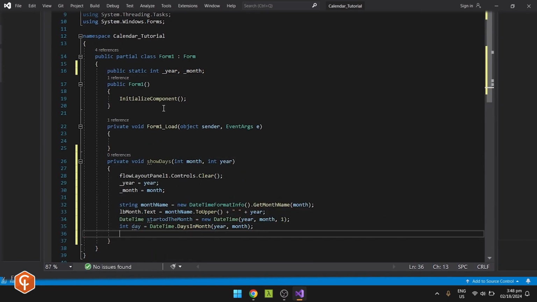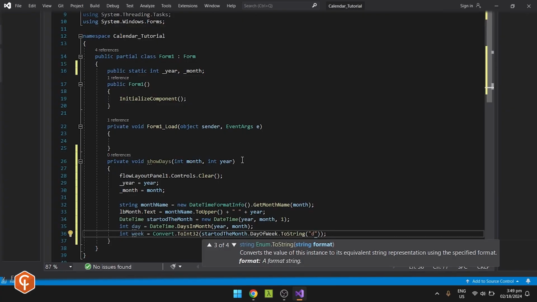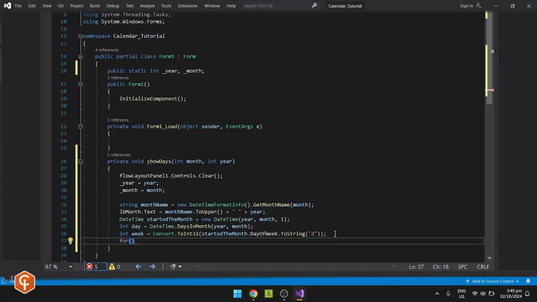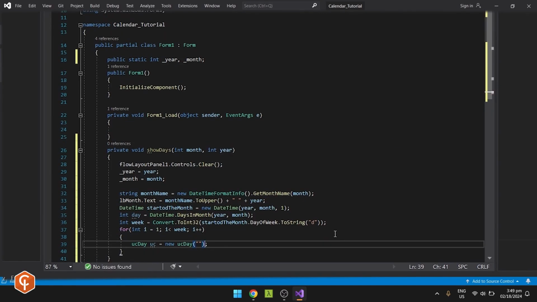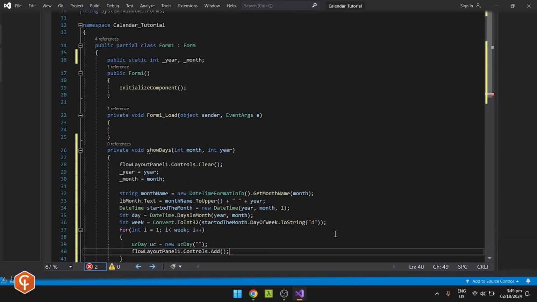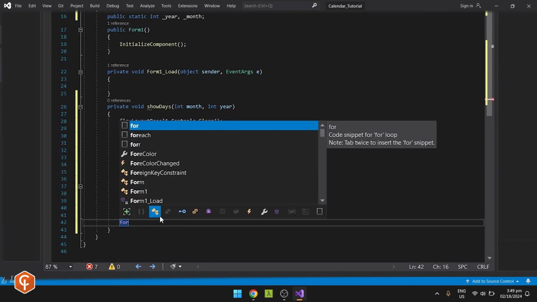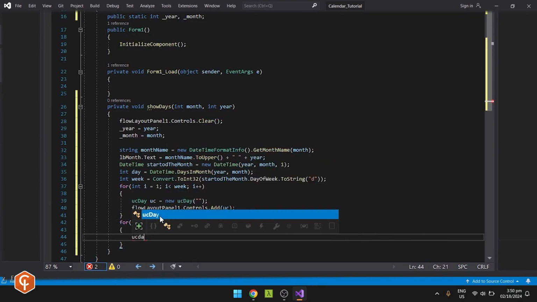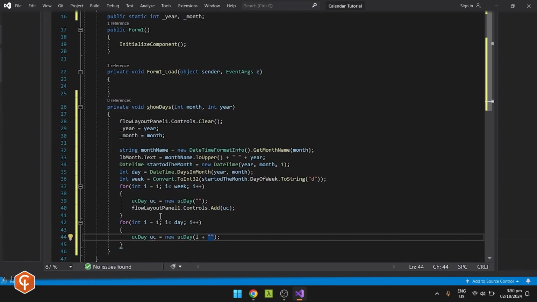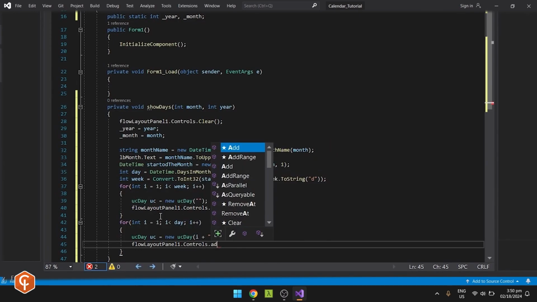Let's create an integer variable called day and iterate through each day in the month using the DaysInMonth method. Create an integer variable week to convert the start of the month to an integer. By adding 1 to the result, we adjust the day of the week representation to start from Sunday to Saturday. Now to add blank controls for any days before the start of the month, we create a loop to ensure that the calendar starts with the correct day of the week. Next, we iterate through each day of the month and add controls for them. This populates the calendar with the appropriate day numbers.